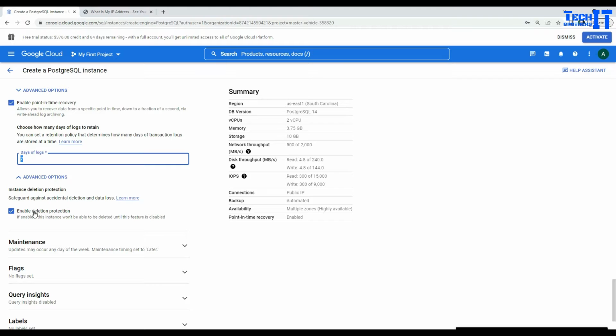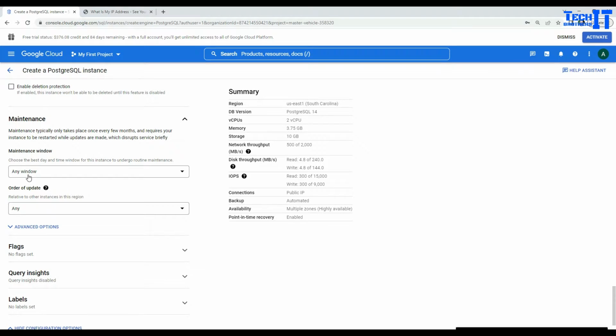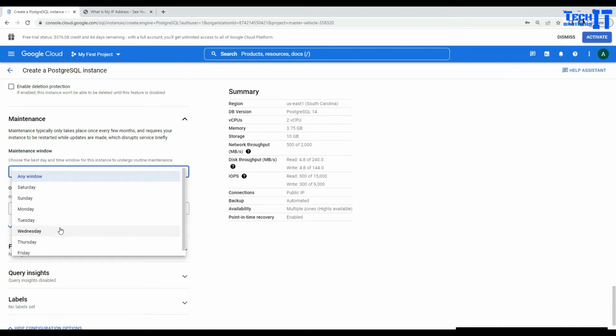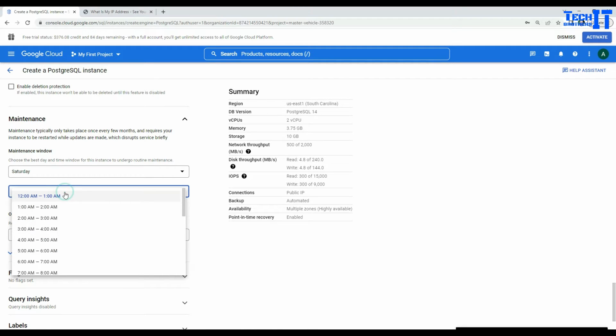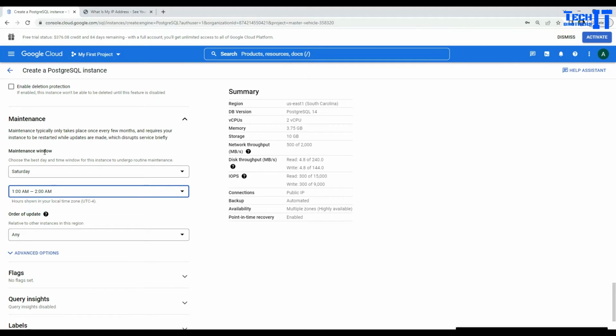And now what we can do, instance deletion protection. If this is enabled, you cannot delete the instance, but in my case I'm not worried about that. I need to delete it, so I'm gonna just uncheck this. For maintenance, you have a maintenance window. You can choose Saturday, Sunday and all those kind of days, and then you can also choose the window from there as well, what time you would like to have the maintenance window.